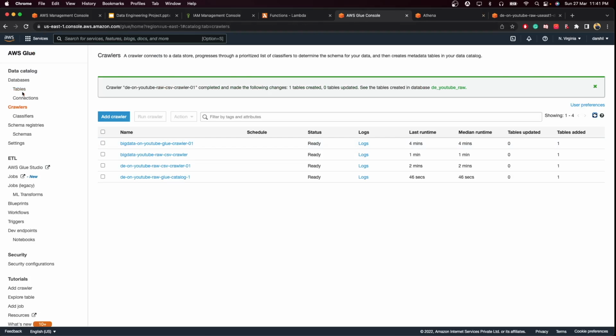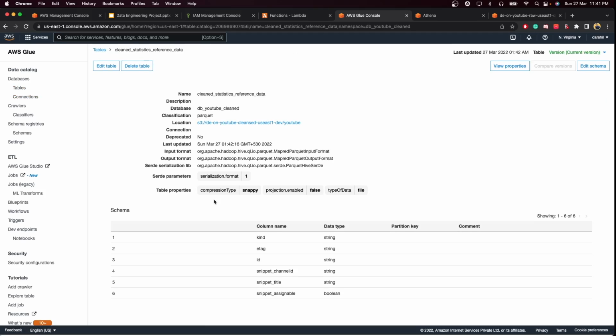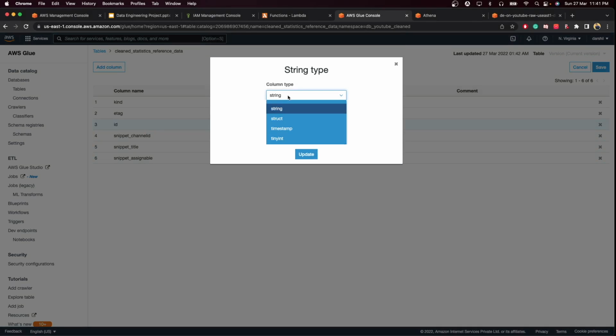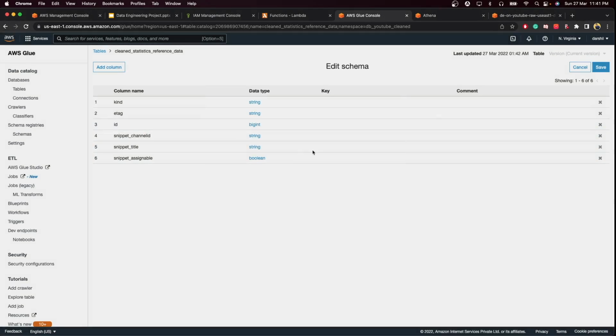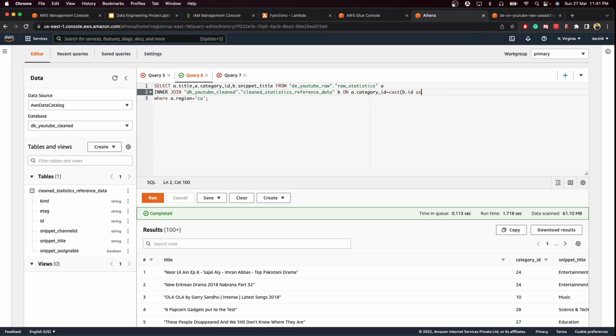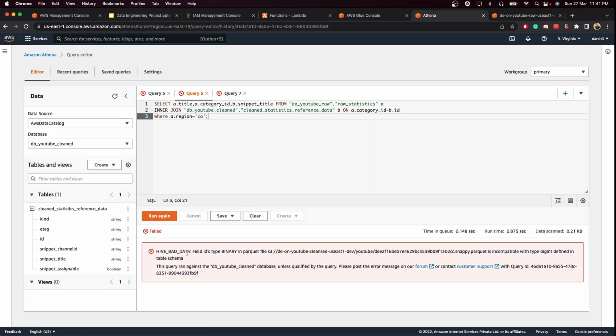So you can go to the Glue console over here, and let me click on the clean version. Okay, inside the clean version, as you can see, this particular thing is in string. You can click on edit schema, click on this particular string, and just write it as bigint, apply and save it. Okay, now this particular thing is in the bigint version. So now we can remove the cast, and let's see if it works or not, because it will give you some kind of output. Okay, now as you can see, it is saying HIVE_BAD_DATA. So it is giving us some error. It is saying that the Parquet file is incompatible with bigint. Now why we are getting this particular error, let's understand that.